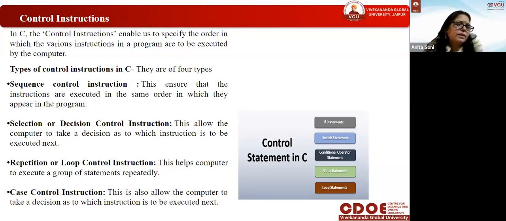Then there is one more type, called repetition or loop control instruction. When you want to execute the same instruction multiple times, instead of rewriting the same instruction again and again, we put that statement in a loop. So when you want to perform the same task multiple times, we use looping statements. In C, we have three types of looping statement: for loop, while loop, do while loop.